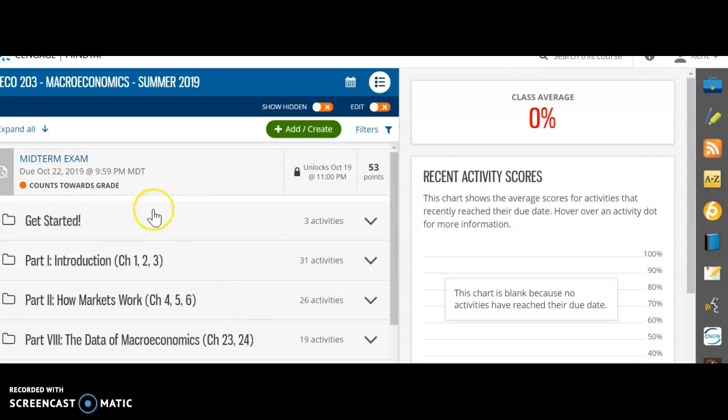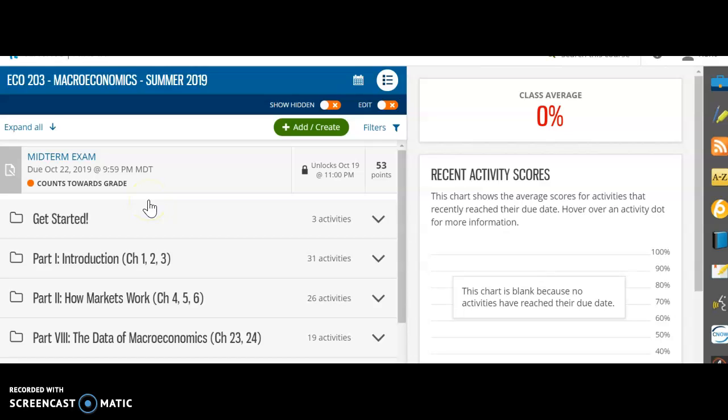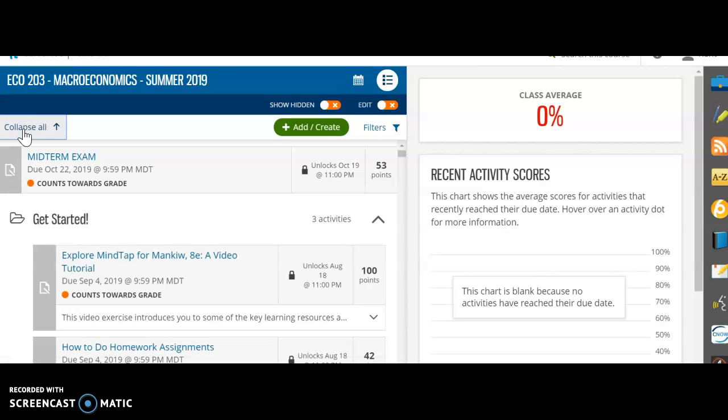So let's go through, and I'll just show you what everybody's been talking about in that homework section. Okay. This is what you will see pretty much. Now, this is my view. It's a little different, and they do have a student view somewhere in here, and MindTap's fairly new, and it's going to have a glitch or two, but you'll see approximately this right in here. You'll notice the midterm exam, and that unlocks on October 19th. It's due on the 21st. And get started, introduction, how markets work, all these parts. I recommend, at least in the very beginning, to expand the whole thing. You might miss something. Now, when you get more familiar with MindTap and more comfortable with it, then maybe you don't have to do that.